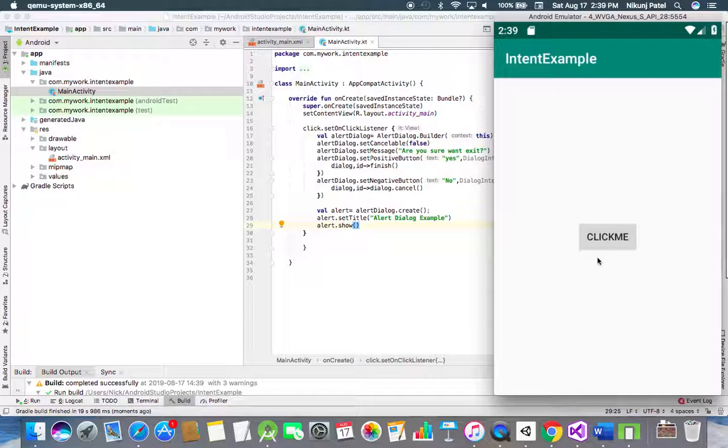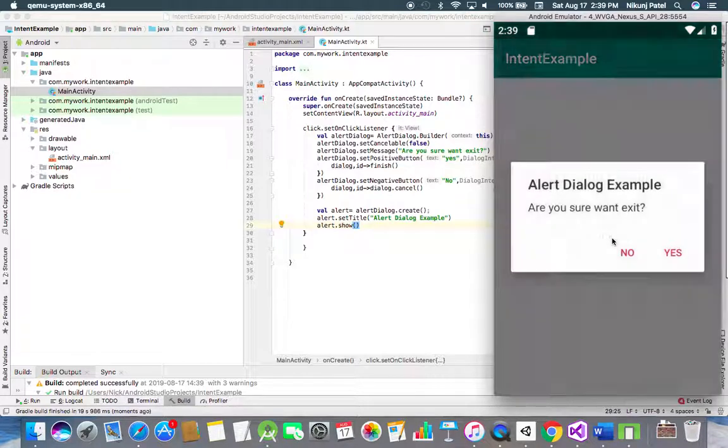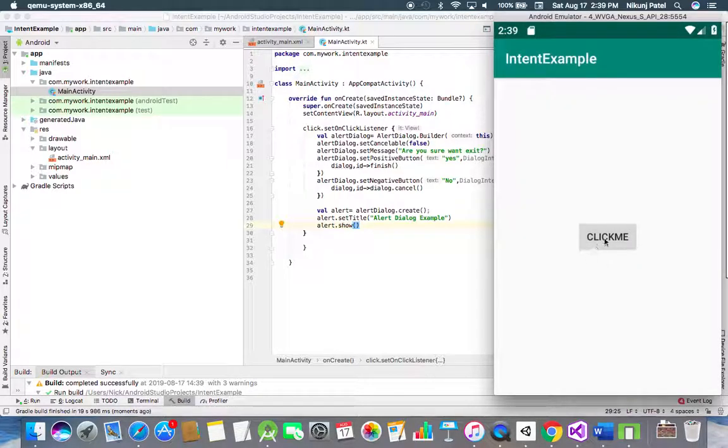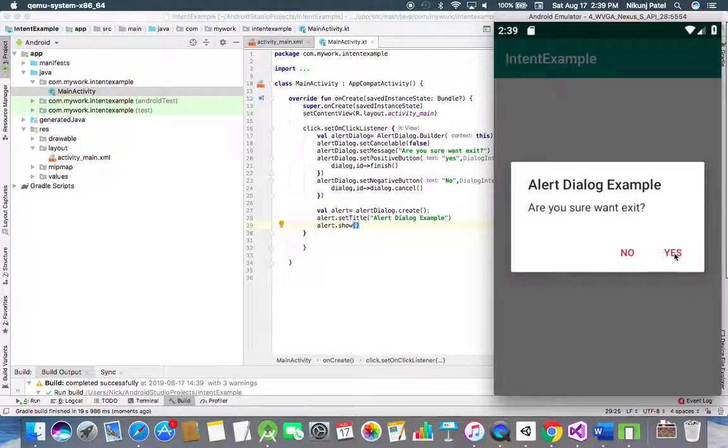So here is the button, click me. Let's click it. Here is the title, alert dialog example. Are you sure want to exit? It's the message. Here are two buttons, no and yes. On no it will just cancel the dialog, and on yes click it will kill the activity.